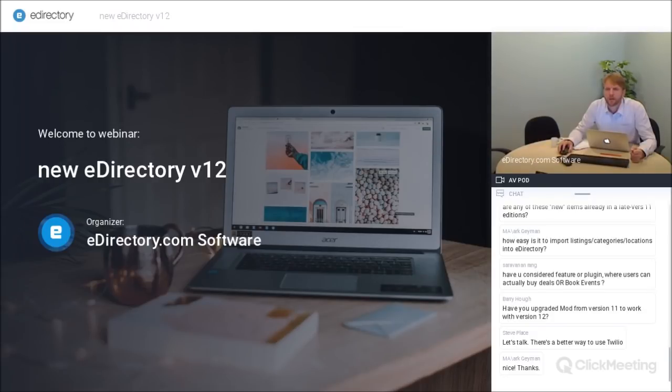Let's see. Have you considered a feature or plugin for version 11 to work. Wait, have you upgraded the mods from version 11? Yeah, we've upgraded. The mods are actually all finished, and today we're just doing final QA on them. We've been working on them for a number of weeks now, and so I think by tomorrow the mods are going to start going out for version 12. I think it's going to be tomorrow, maybe Thursday, but we're about ready on the mods, so those are all ready to go. We made some improvements to those as we went, but some of them we're still working on as well.